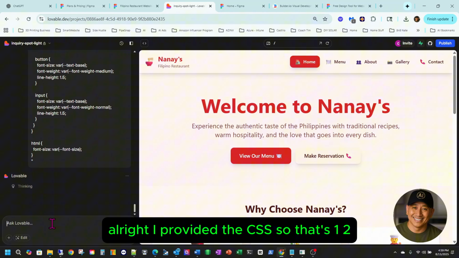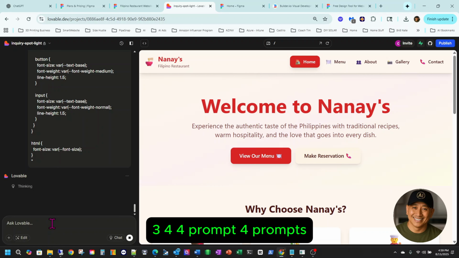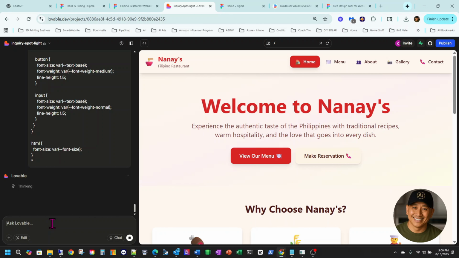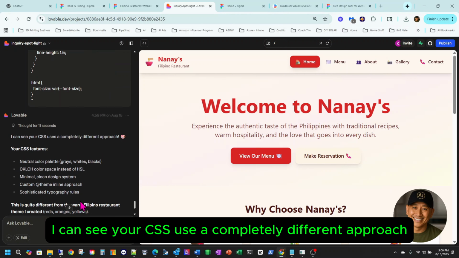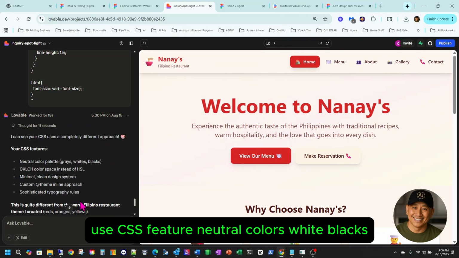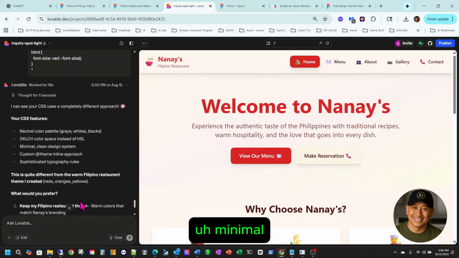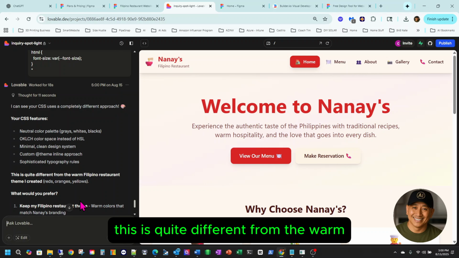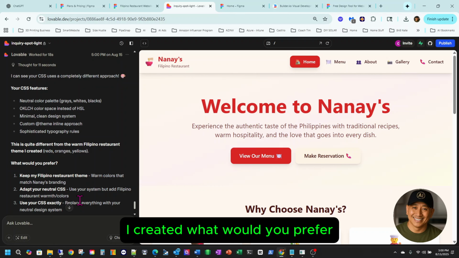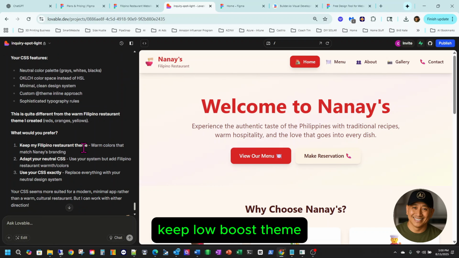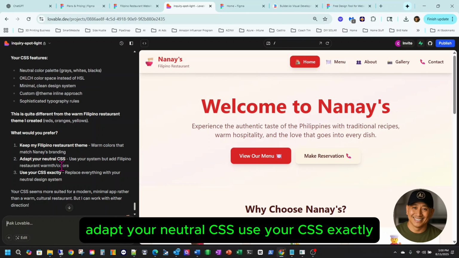All right, I provided a CSS. So that's 1, 2, 3, 4 prompts. Let's see what happens. It says: I can see your CSS uses a completely different approach, neutral colors, white, blacks, minimal. This is quite different from the warm Filipino restaurant theme I created. What would you prefer? Keep Lovable's theme, adapt your neutral CSS, or use your CSS exactly.